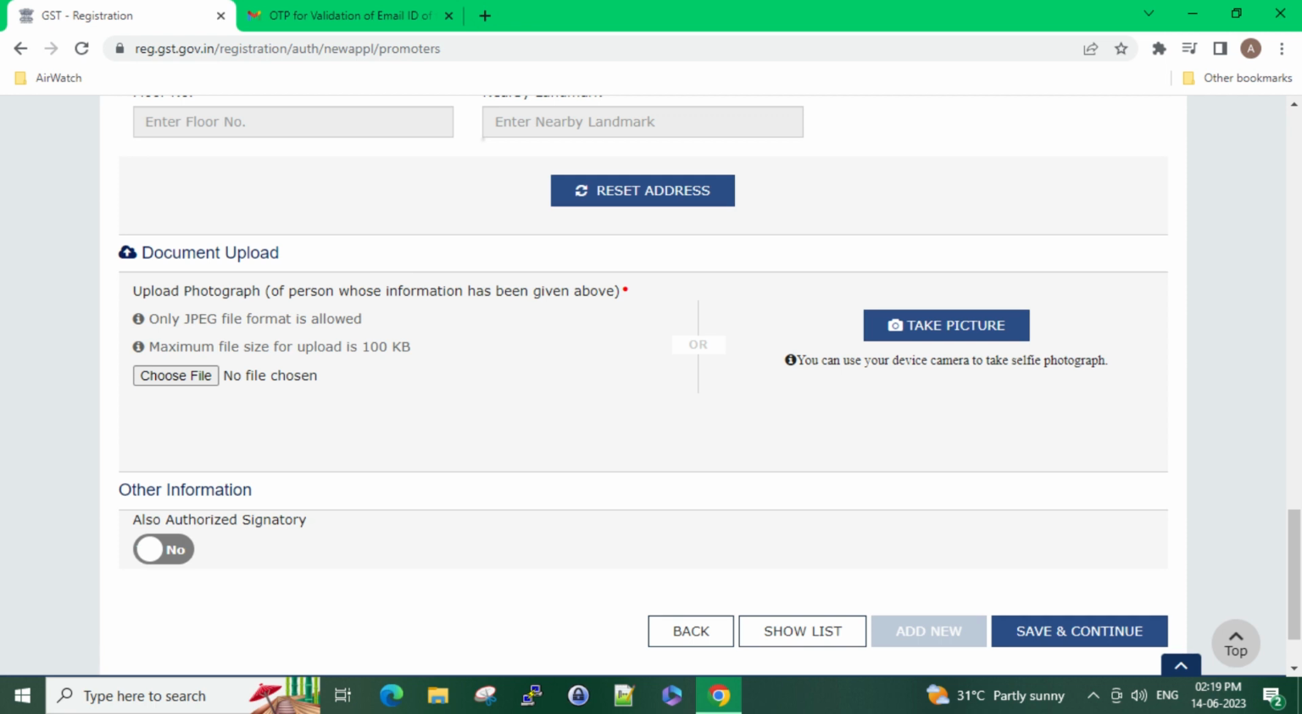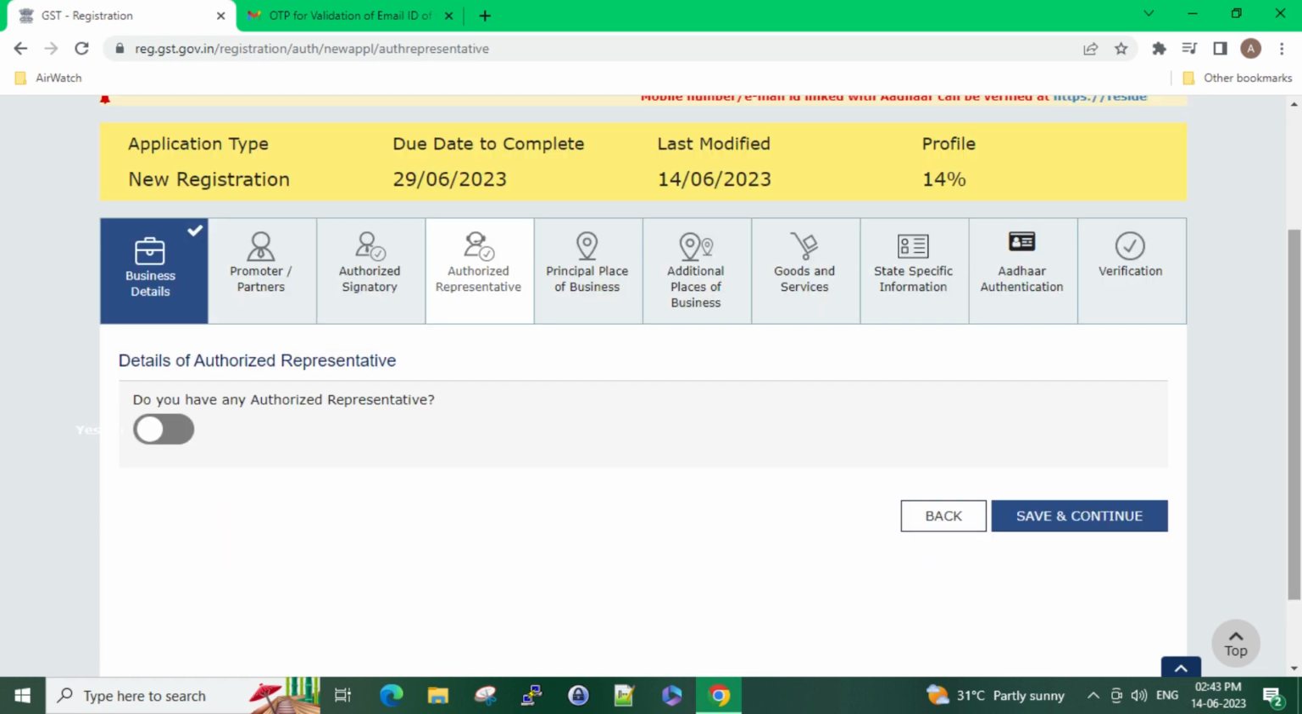Either you can upload your pre-taken photograph here by selecting choose file, or you can take your picture on the spot. If the proprietor is also the authorized signatory, you have to enable this button. Then you have to click on save and continue. In the next tab, you can see the details of the authorized representative. If your business has any particular authorized representative, you have to enable this button, then enter the details of that person, and click on save and continue.